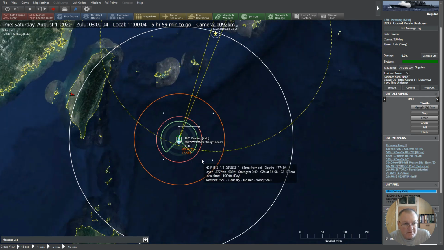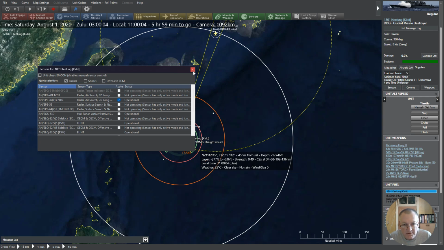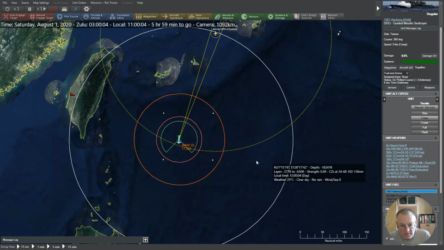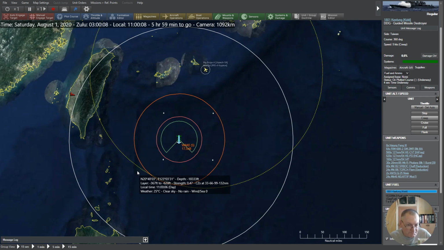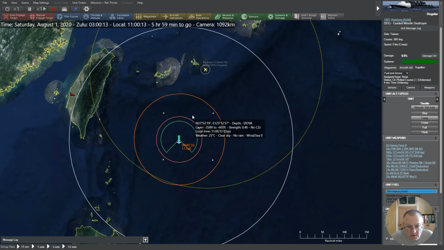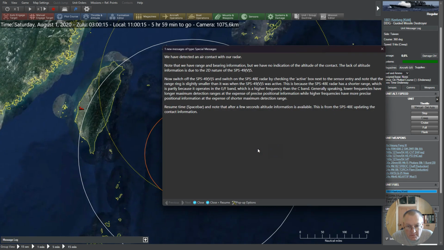It must be flying from here. Okay, let's... No, I'll take that off. So this brown is the range if we can shoot. Okay, there's the aeroplane. We've detected an air contact within our radar.